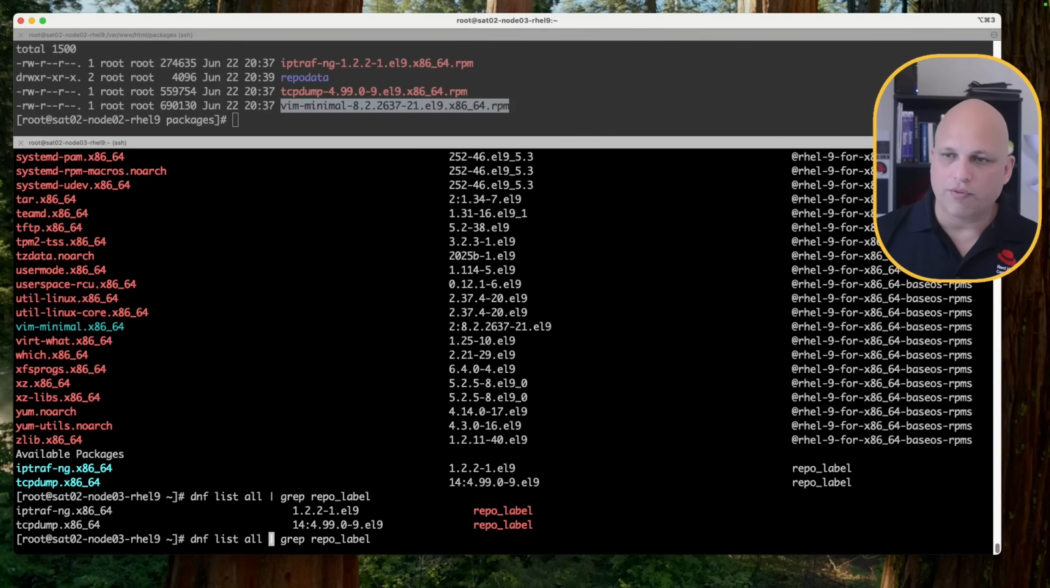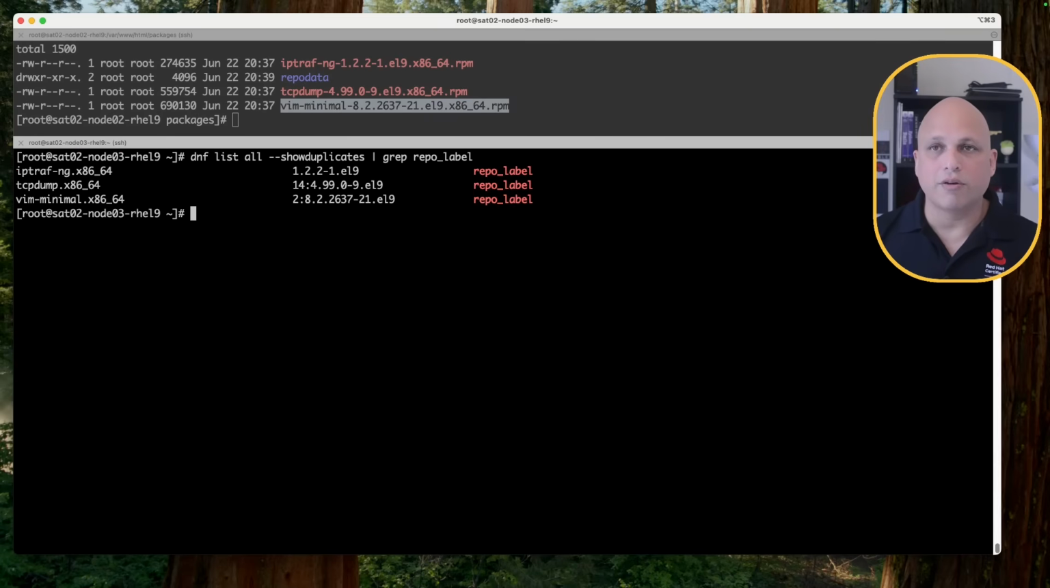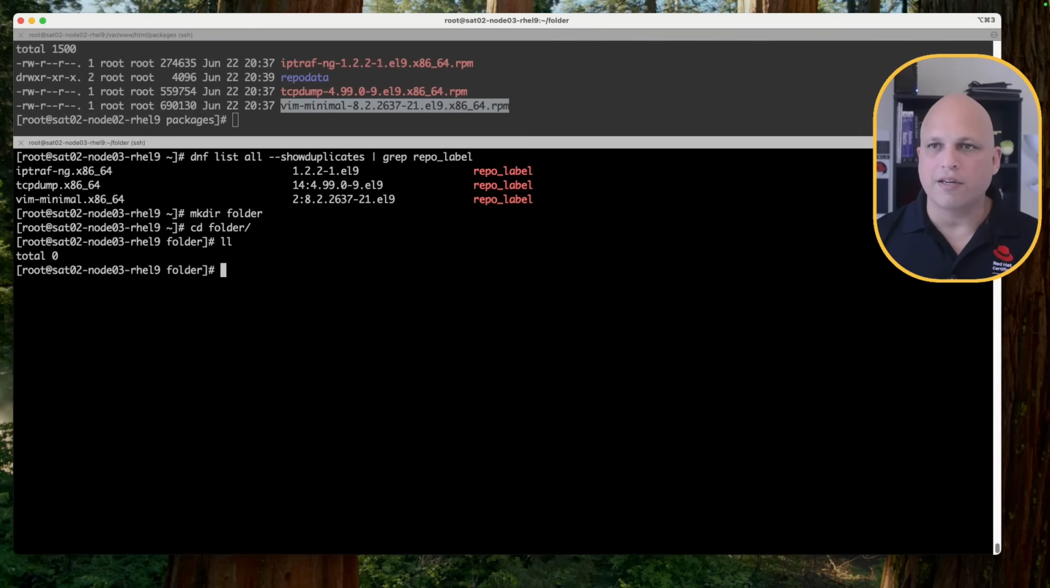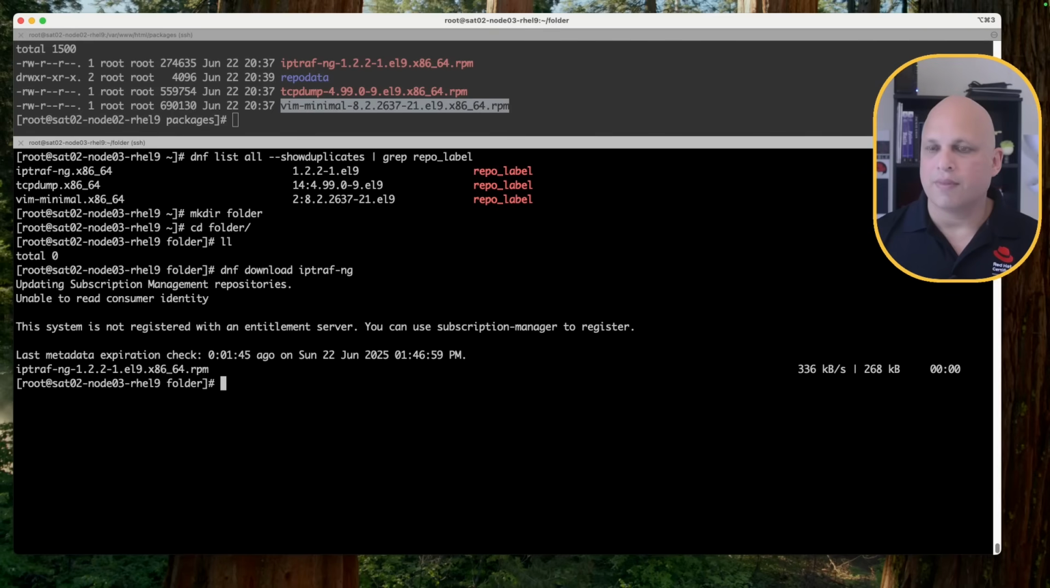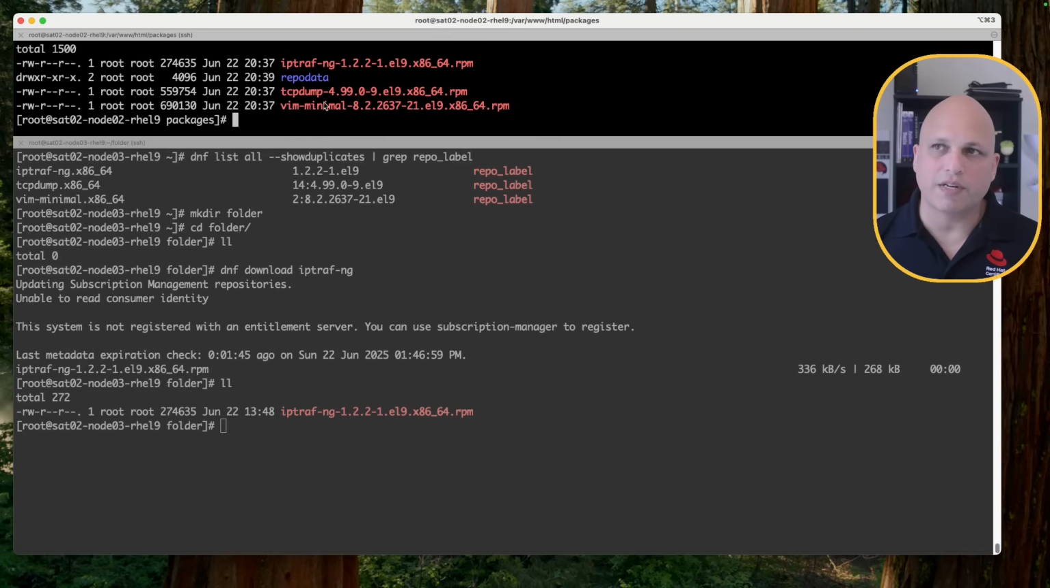But that's okay. We can try one thing here. Show duplicates. And there you go. Now I can see that specific version coming from this repo label. And can I download this one from here? Definitely yes. Let me create a folder. There is nothing here yet. So dnf download iptref-ng. There you go. This one was downloaded from this specific server.